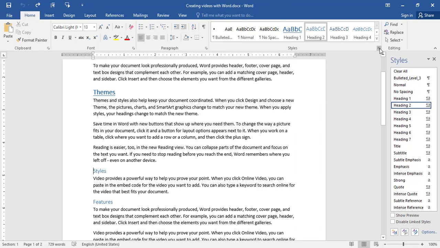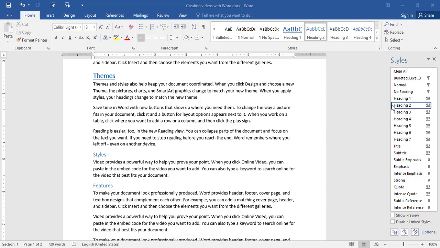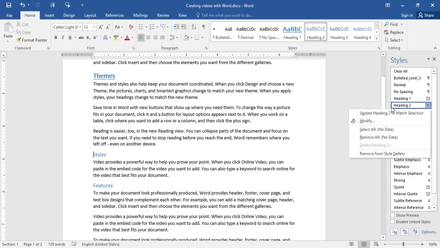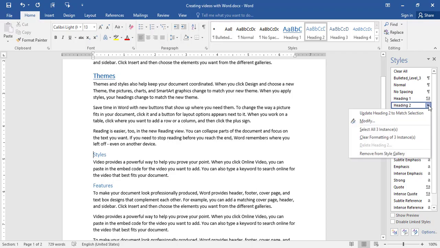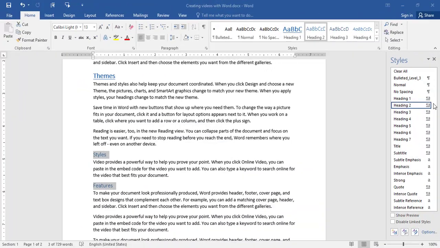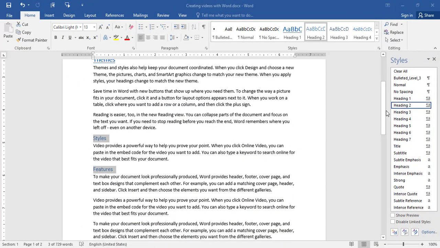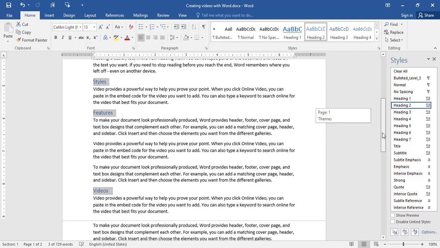The Styles pane is displayed. The first step is to select all instances of heading 2. To do this, in the Styles pane, right-click on heading 2, and select All. You can also choose Select All, from the drop-down list. You will see that all text formatted as heading 2 in the document is selected.